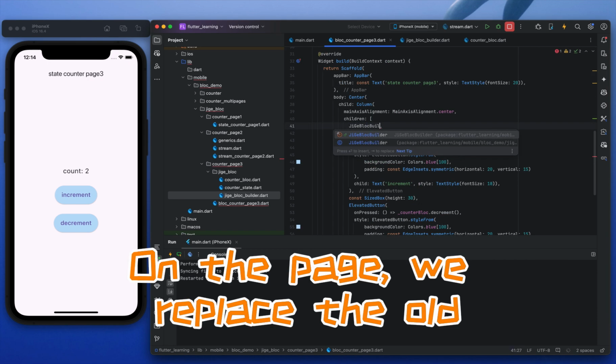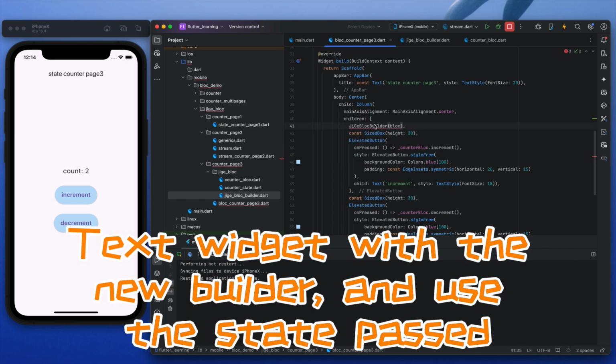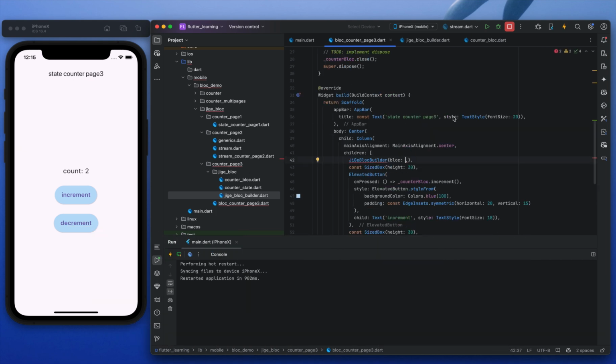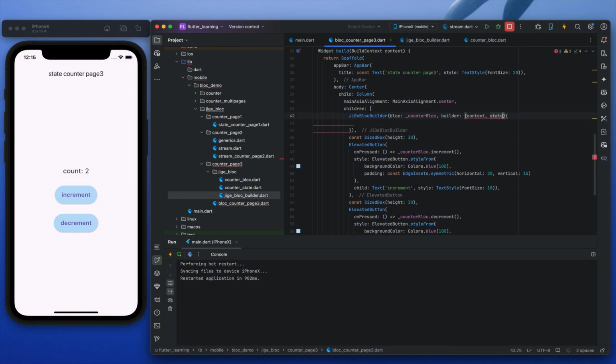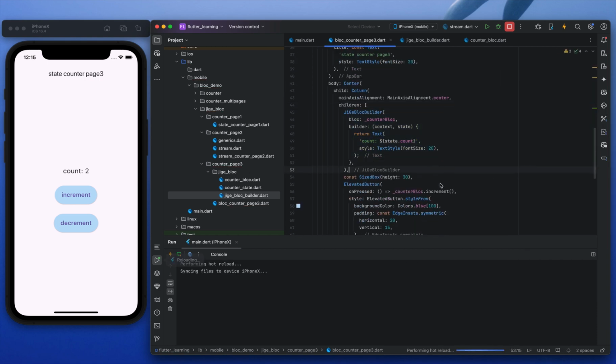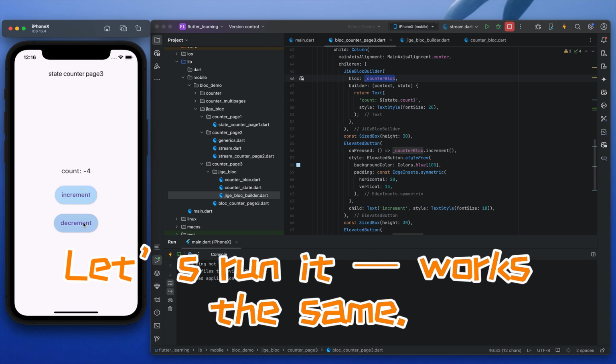On the page, we replace the old text widget with the new builder and use the state to update the display. Let's run it. It's the same.